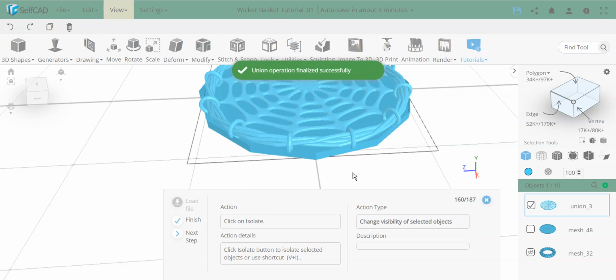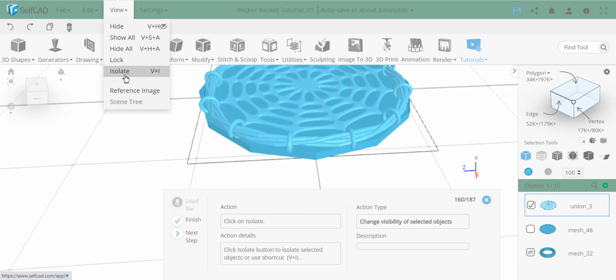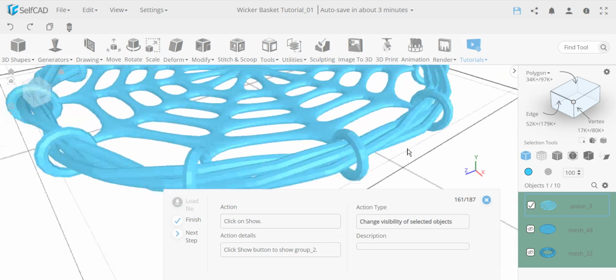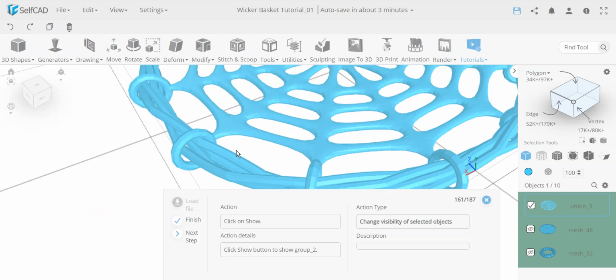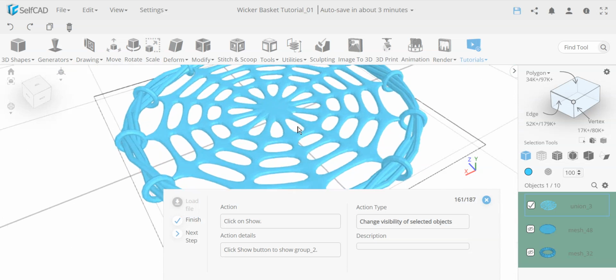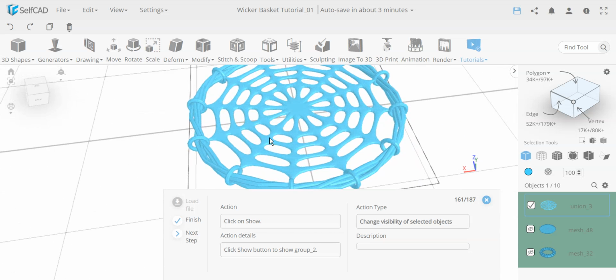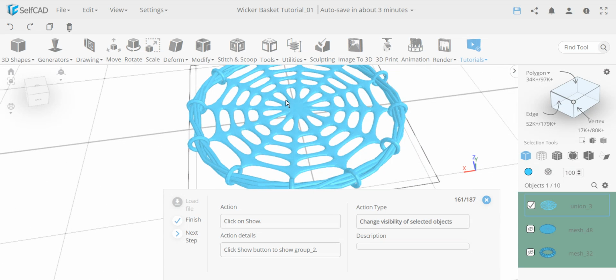Okay, so now what we're going to do here is isolate this one. You can see we created this piece that is a perfect manifold piece. It's hard to imagine, but this is where understanding the application and the available tools comes in. It's hard to imagine this was created from a basic cylinder.